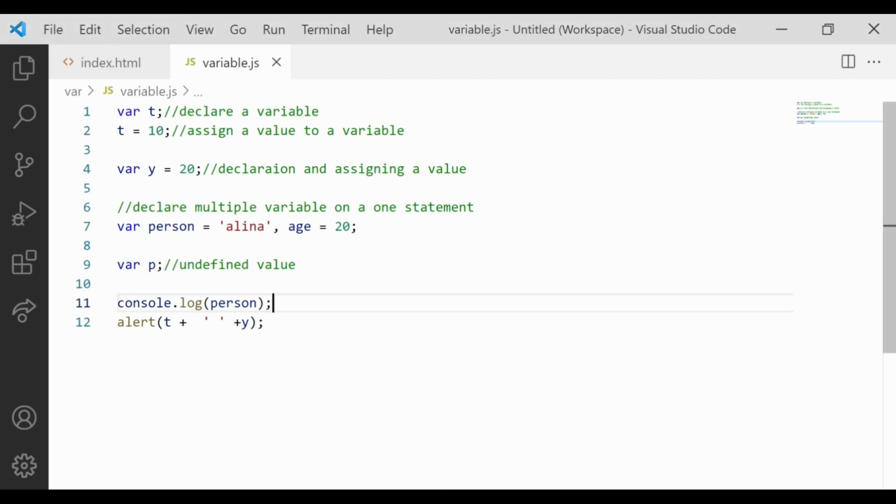So that is how you can declare a variable, assign a value to a variable, and you can declare multiple variables in a single statement as well. And always make it a habit that when you declare a variable, assign a value with it as well, otherwise it will give you an undefined value. And this is how we can display the data.